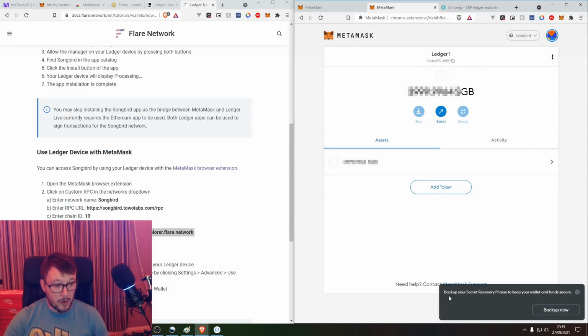That warning there is nothing to worry about. It's because I've not backed up my first wallet that I set up, which I have no intention of using. You wouldn't need it either, to be perfectly honest. Just don't send any funds to it.